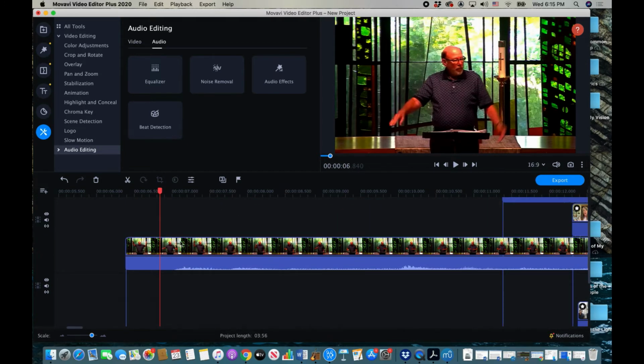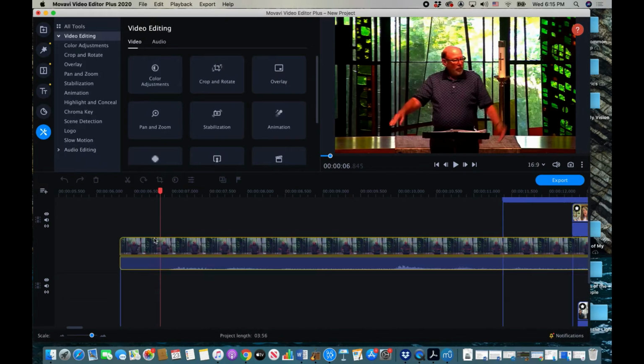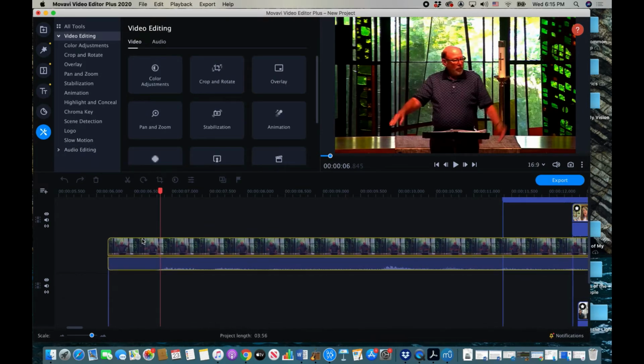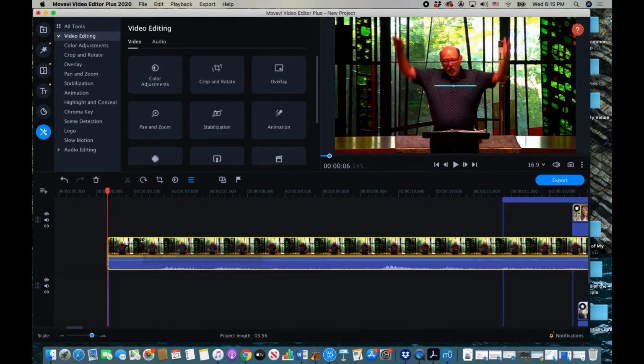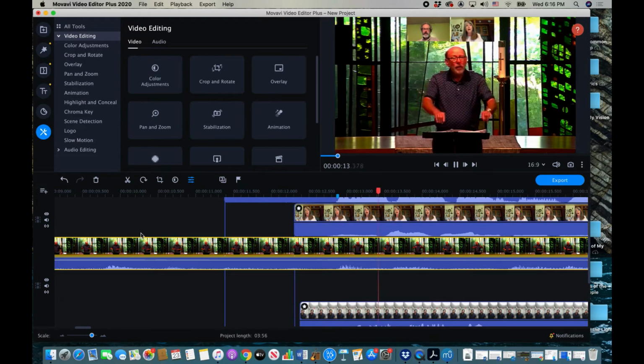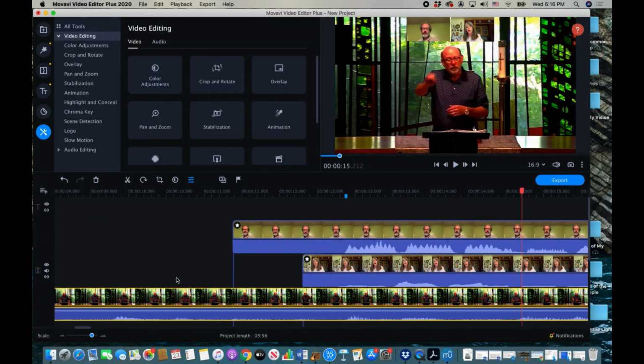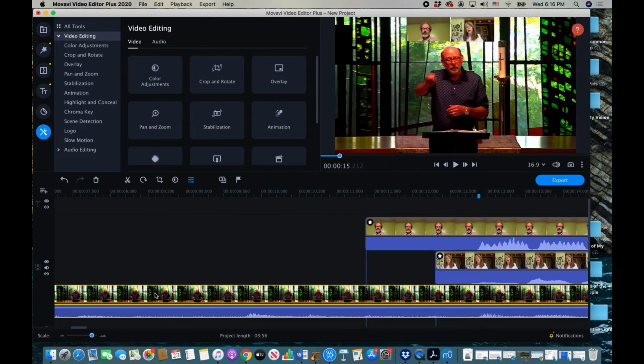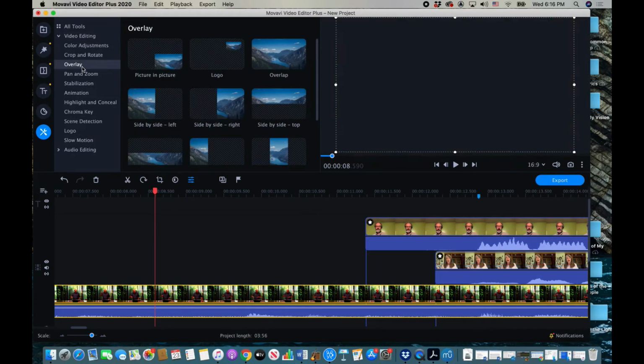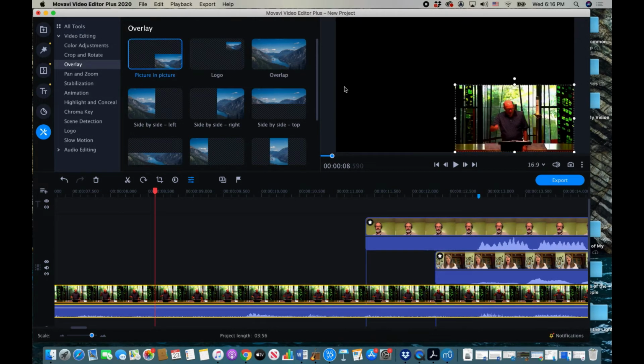I'm going to move him. I have found that if you click right where the pointer is, when you start to move it, then it doesn't move. So let's see how that goes. Okay, that's better. Okay, so for the conductor track, I still need to do the overlay, picture in picture.